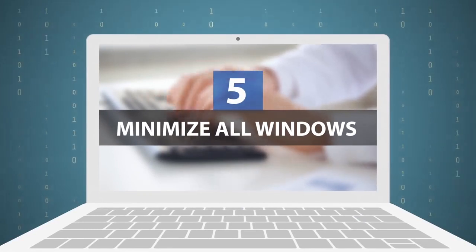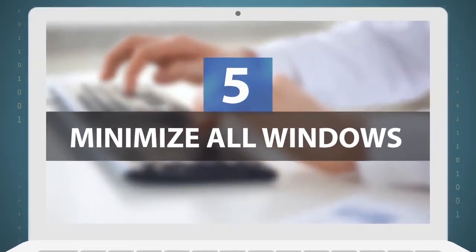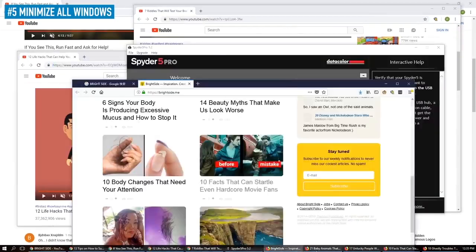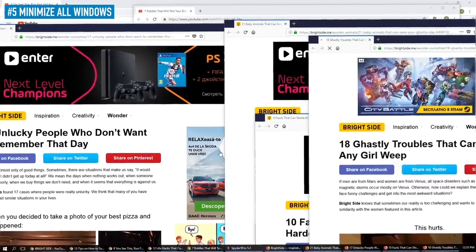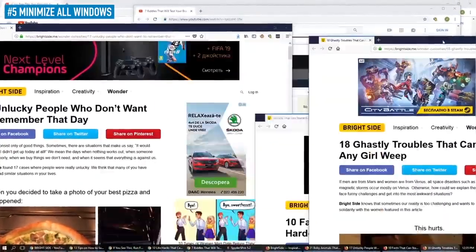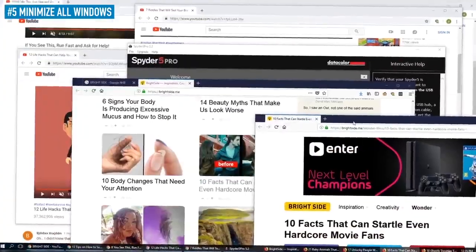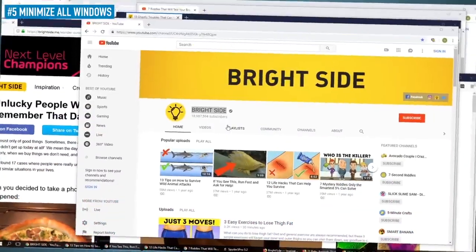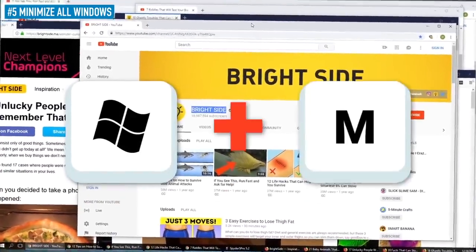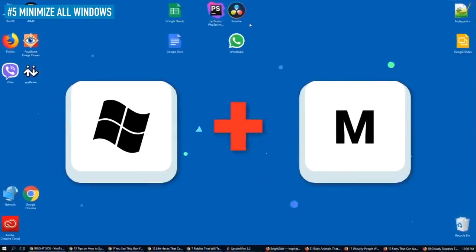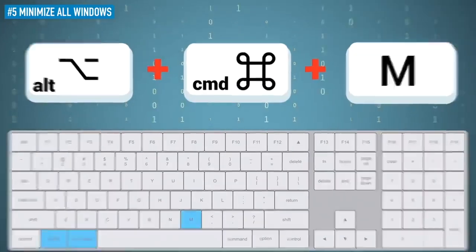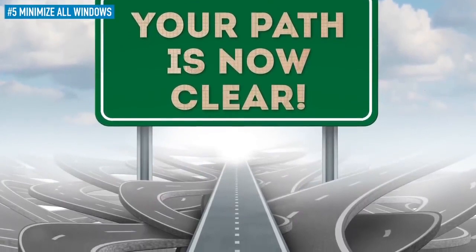Number 5. Minimize all windows. We've all been in the situation where you have so many windows open that it gets a little hard to manage. But the real struggle starts when you need to get to your desktop and minimize all these countless windows one by one. But not anymore. All you have to do is press the Windows logo key and M, or Option, Command, and M for Mac, and voila! Your path is now clear.